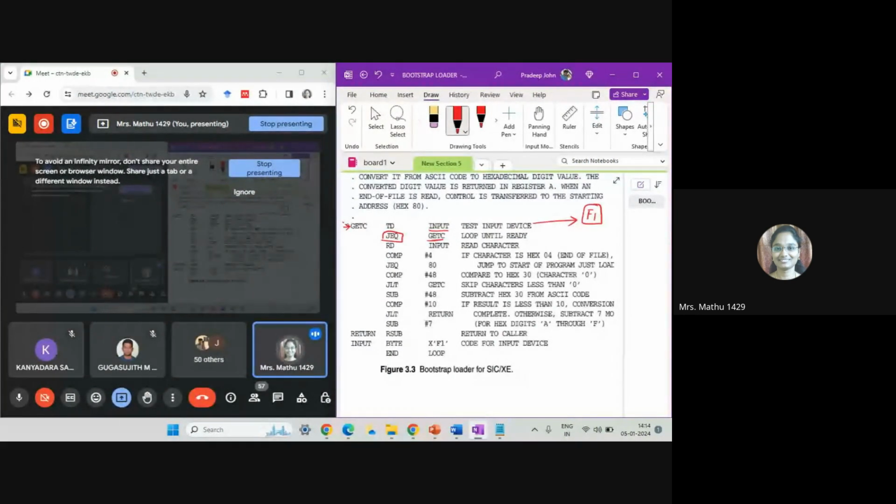So again we come back here. It's a loop: until the device is ready, it is looping. Once the device becomes ready, then this condition will not be satisfied. Then you come to this instruction. It says read input. Okay, so read the character.